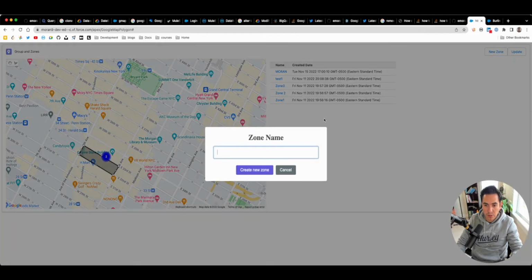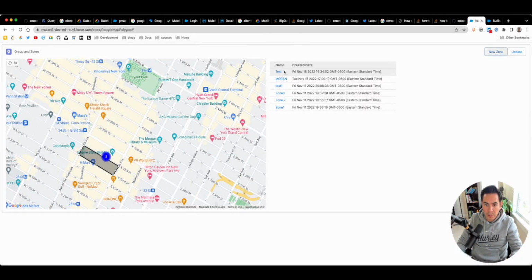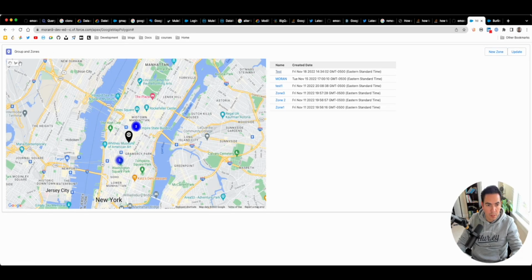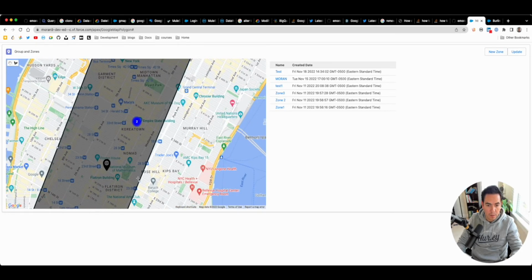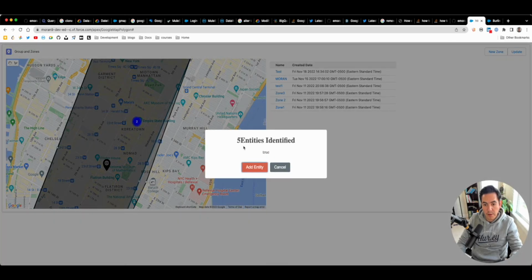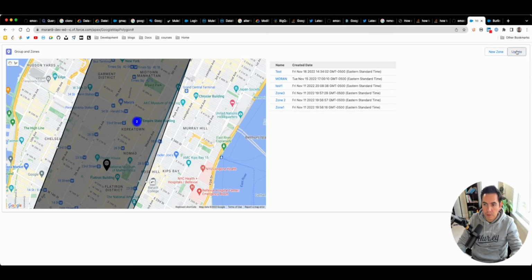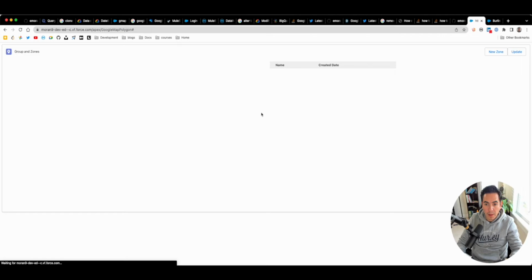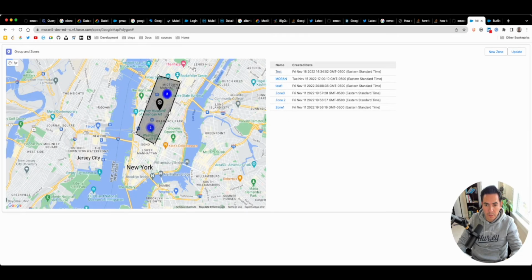You can create new zones here, and every zone will be created as empty. So you can start just drawing new things here as well. Let's see here. For example, we have all those markers. It should identify 5 entities in this case. Okay, cool. So you got the update, refresh, and as you can see, the polygon has just grown.